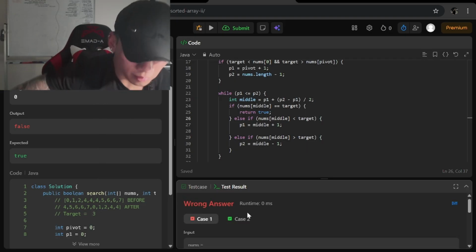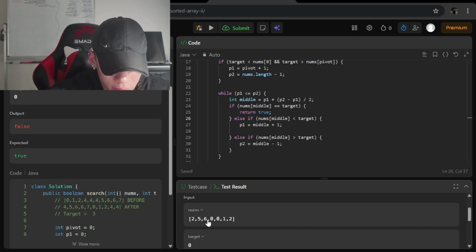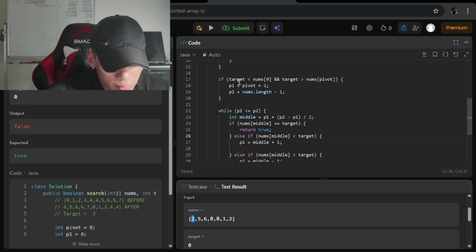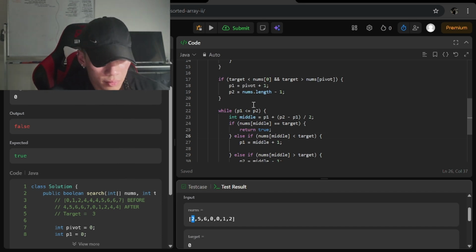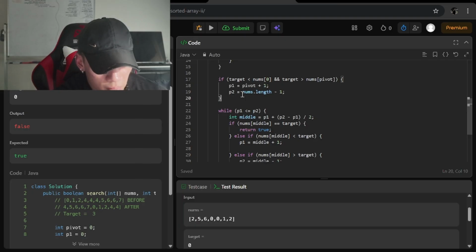How does this fail? Not performing on the 256th test. Target is 0. I think it's with your lines 17 to 20. So if target is less than nums and target is greater than nums[pivot], you should check less than or equal to.